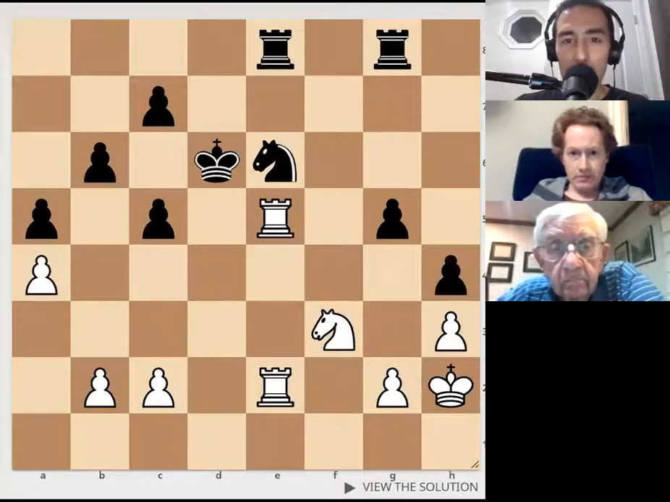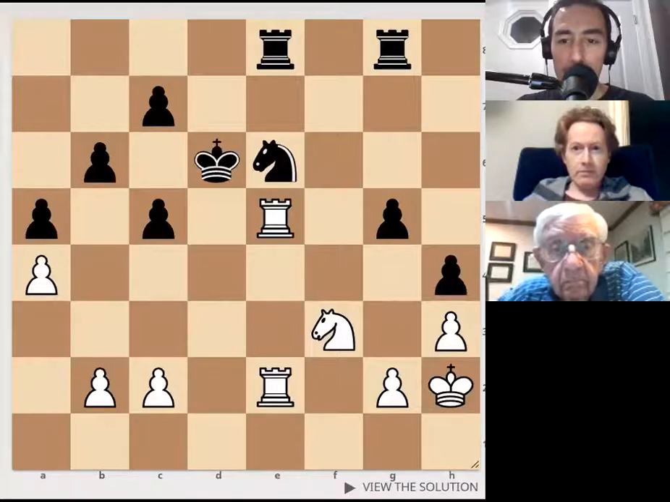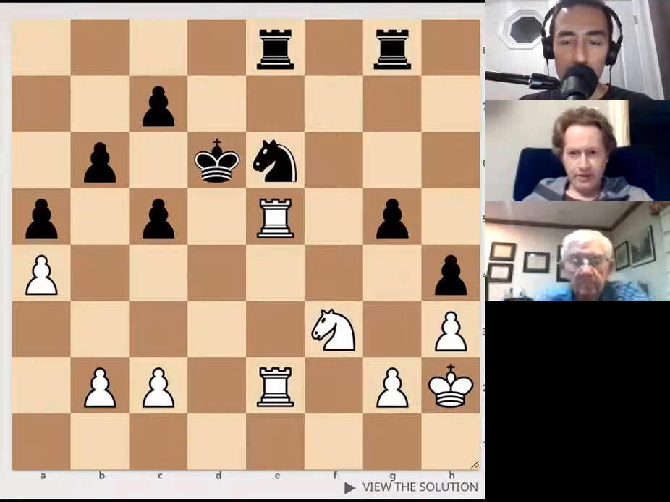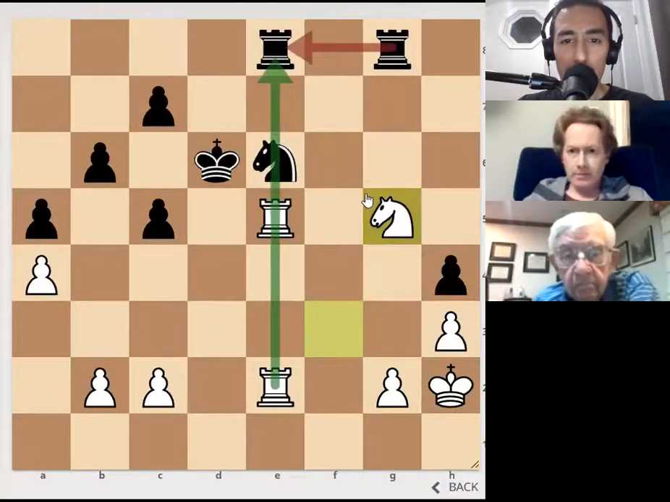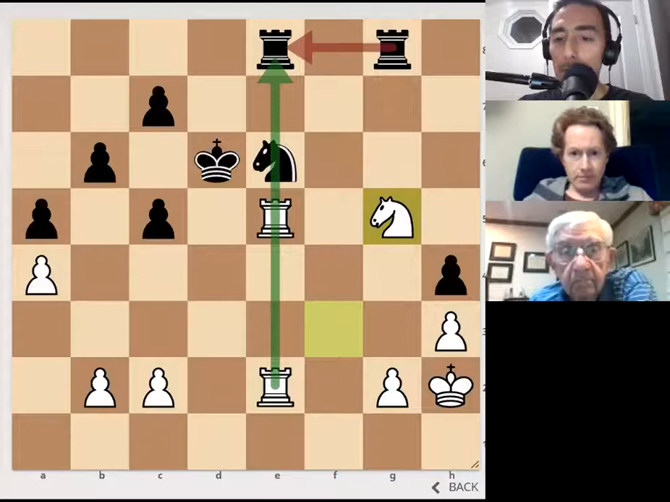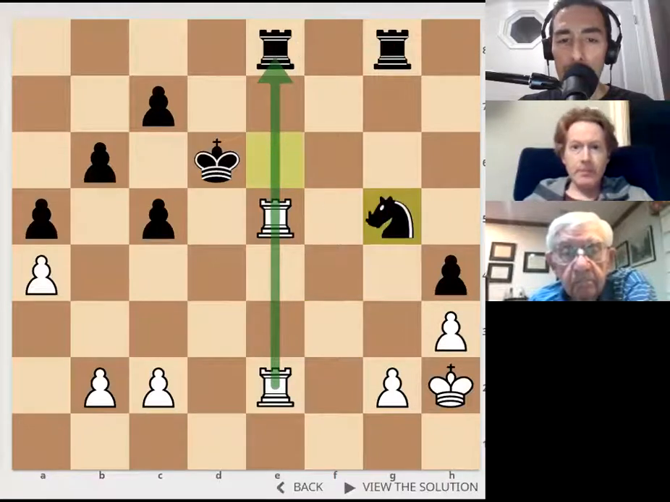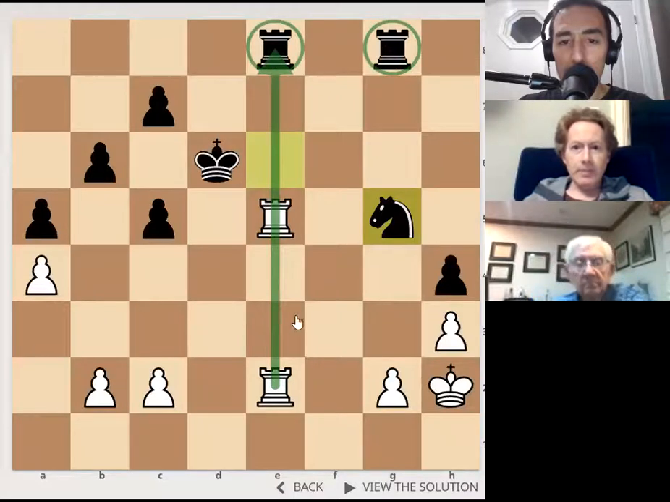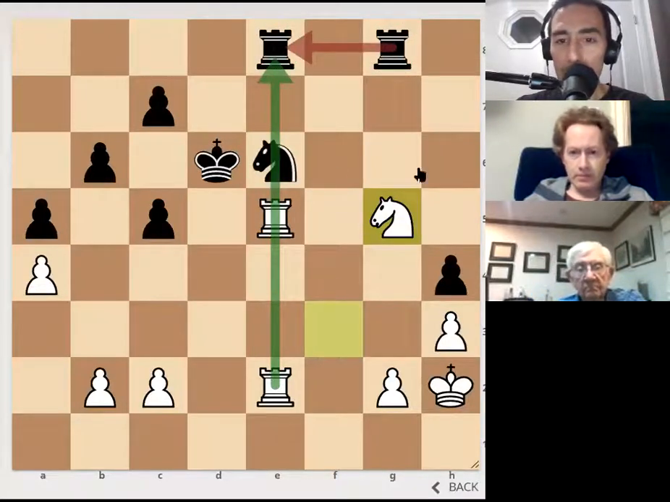Okay, best move here. What do you think? Knight f to g5. Knight captures on g5. Yeah, knight takes g5. Very good. So let's say he takes with the knight. So there's a double attack on the rook. The rook's only defended once. Good. So what if he takes with the rook? Now what?